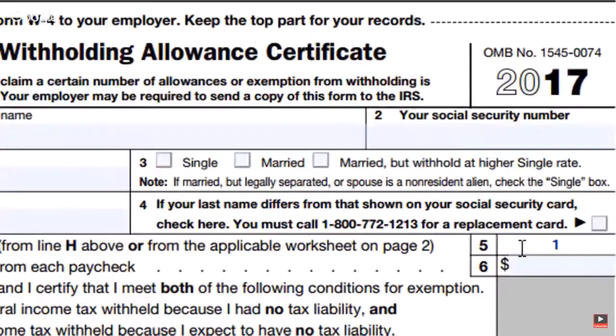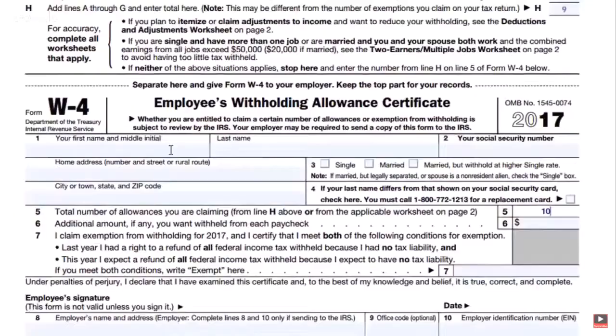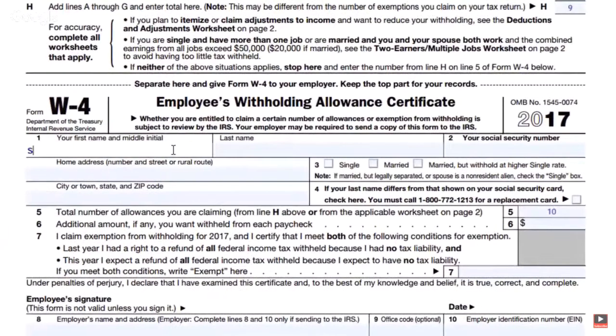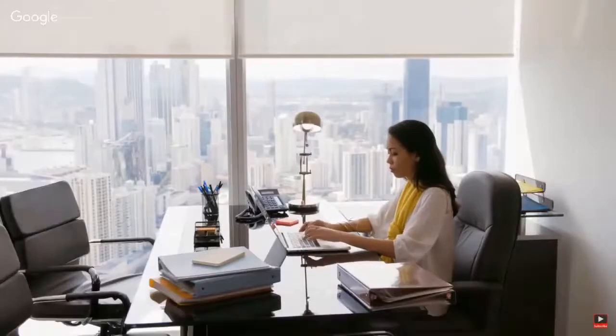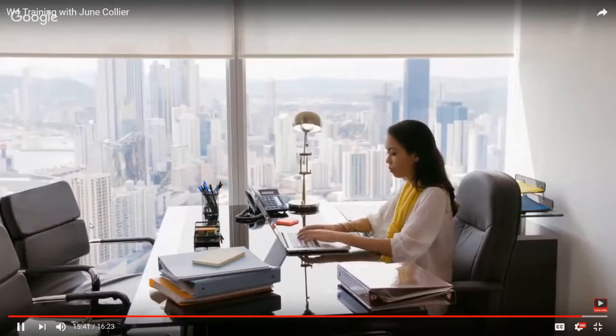page 1. Next, Susan fills out all of her contact information, separates the bottom portion, and turns the employee withholding allowance certificate into her HR or human resources department. Some companies today now offer the ability to update your allowances online via a company HR portal.